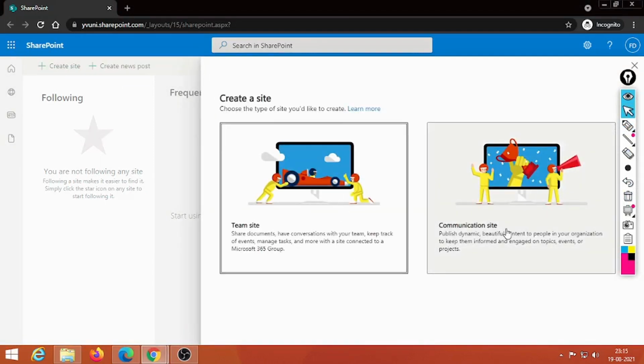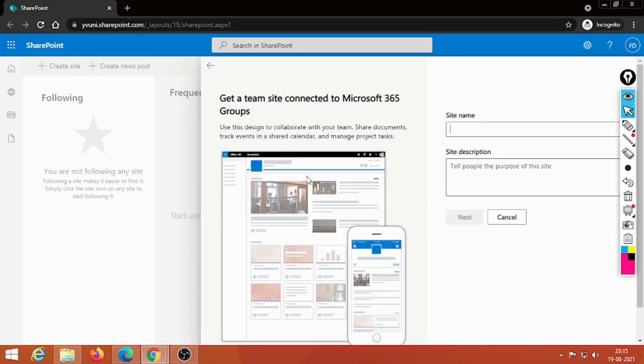It is showing communication site and team site. During the introduction itself, I said there are two different sites: the team site and the communication site. The communication site is used by fewer people. The team site is a very important thing to be discussed here. Just choose the team site.